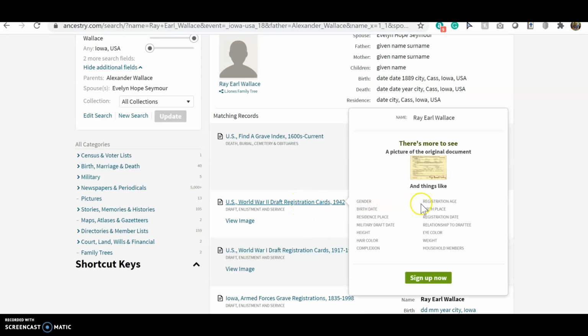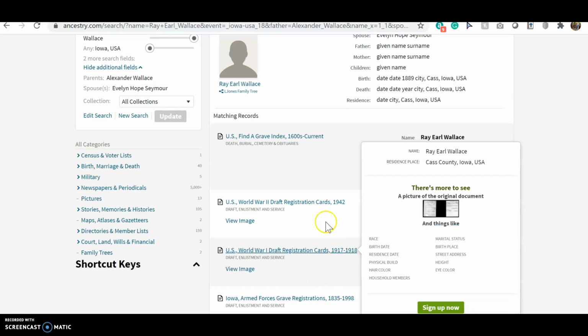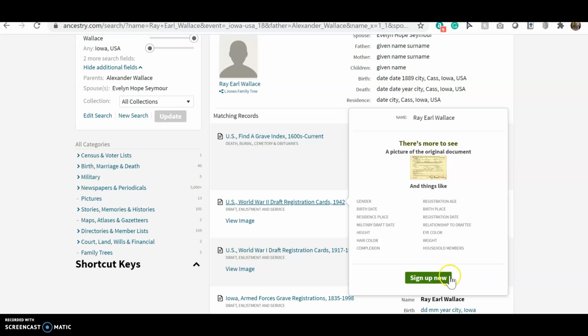And this is the information that is shown on that registration, which is helpful because if you know the household members and they're not listed on here, then maybe that's not the right Ray Earl you were looking for. So as you notice, down here they have a little thing that says sign up. That is Ancestry's way of reminding you to sign up and trying to convince you to sign up for their subscription databases.